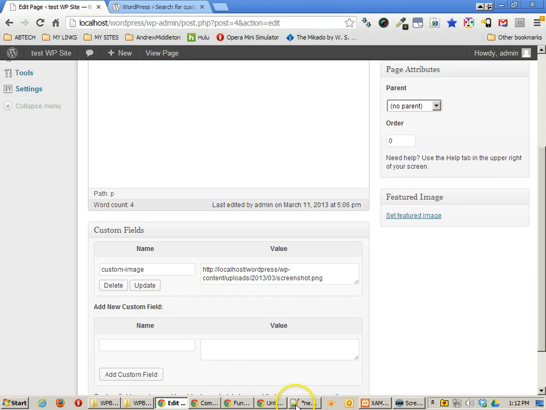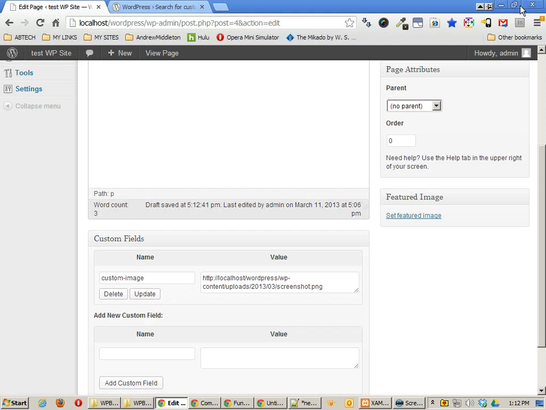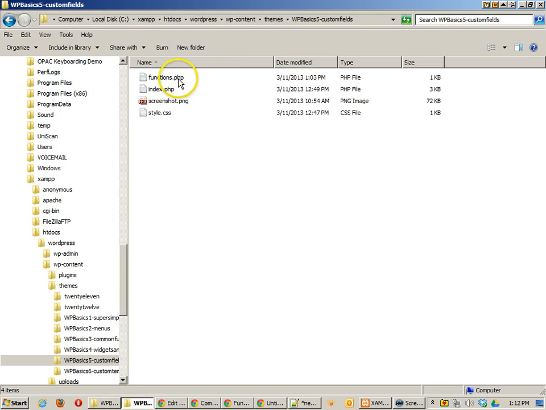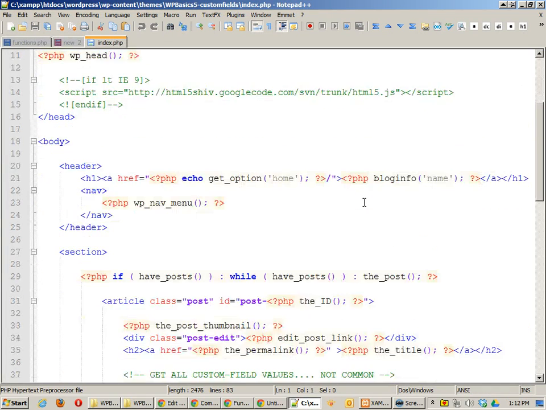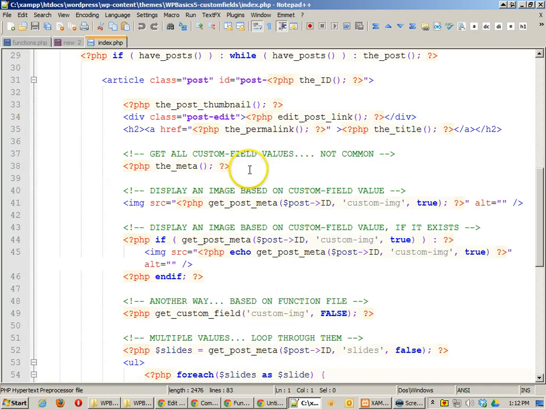Now what we need to do is look at using that custom field. So I'm going to go back to my folder here, custom fields, here's my index file, and let's take a look at some of the ways that these custom fields can be used. The first thing that we can do is get all of the metadata for custom fields, and that's just the meta. That's as easy as it is. Now that is not really too common, because if you have more custom fields, you can get a lot more stuff outputting than you really want. So oftentimes we try and limit it to just the custom field that we want.